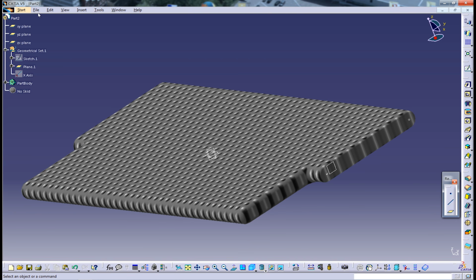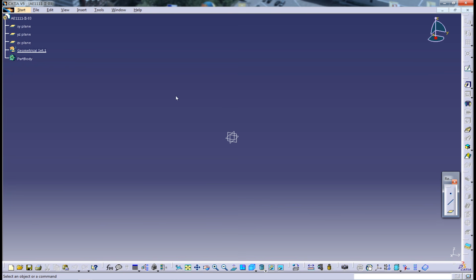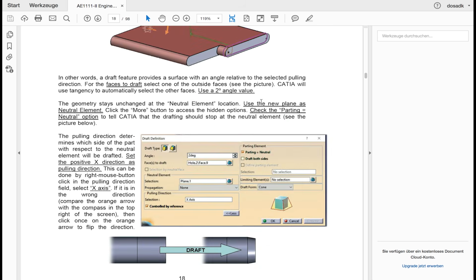As always, we're making a new file, a part file, and we're calling it, as always, A11, 2 and 3 this time. Okay, click OK, and let's begin with our first step. Let's see what it is.